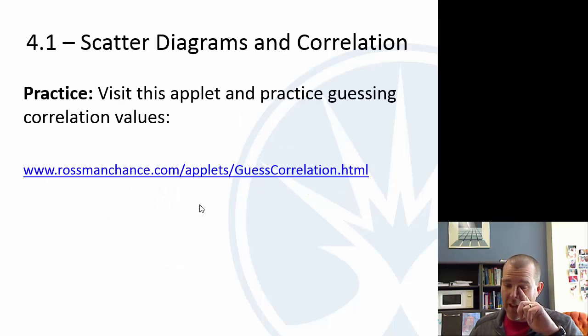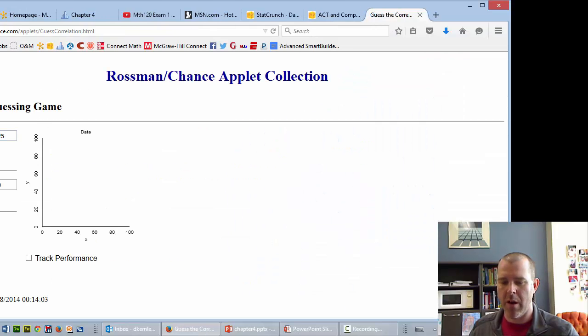I'm going to see if I can get YouTube to put this link up here. I'm not going to go through it right now. This applet is in D2L. You can open that up and guess. I can just do it now to show you how it works, but I'm not going to do a bunch of them here. You can click that you want a new sample. It puts some points up there, and you can guess what the correlation is.